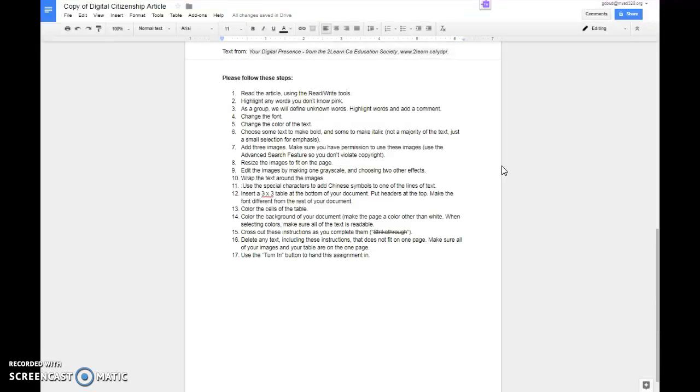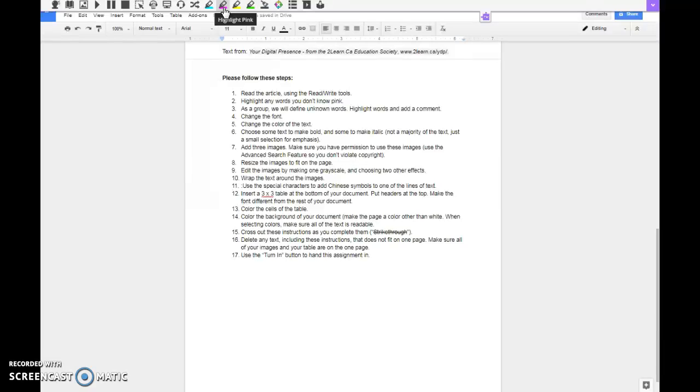First, it says read the article using the read-write tools and highlight any words you don't know pink. So again, those read-write tools are here. Here are the highlight tools, and any words you don't know, there's the pink. Highlight them pink, please. In fact, let's just show you. Let's see. I don't know what unknown means. Then I'll highlight it in pink, highlight it, and click pink. There it is.